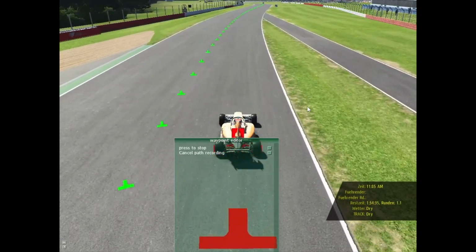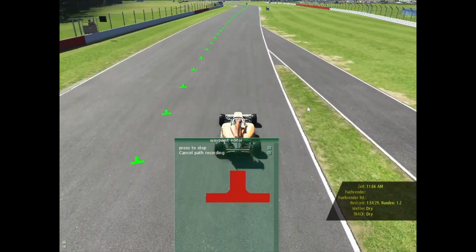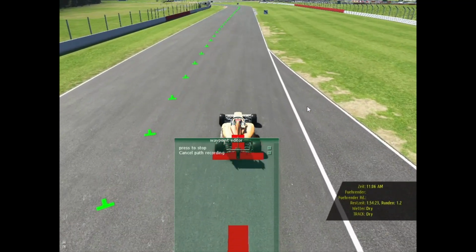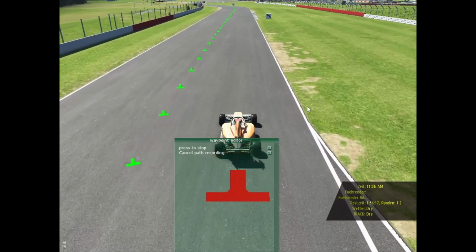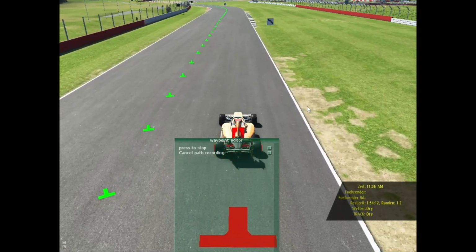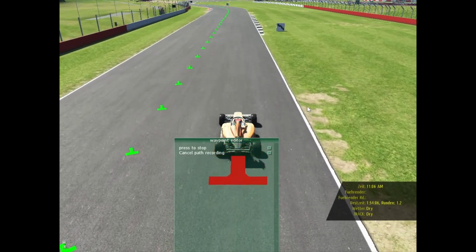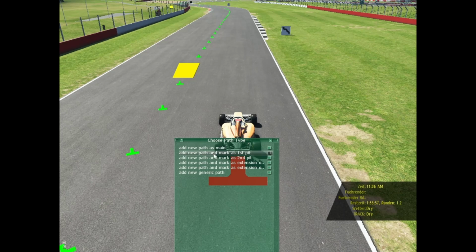And if, for example, at the end of or shortly after the end of the pit exit there is a corner, it sometimes is better to lead the waypoint path around the corner and let it end there, to get a better point for the AI to join the main path. In this case, I stop here on the straight, press stop again, and then add new path and mark as first pit.